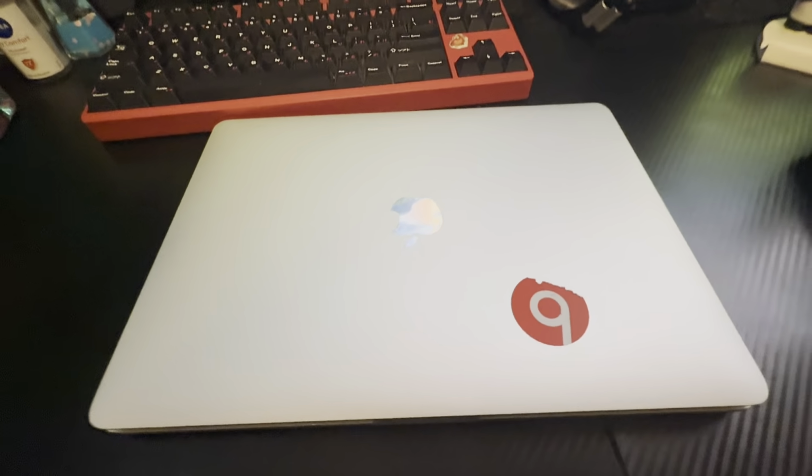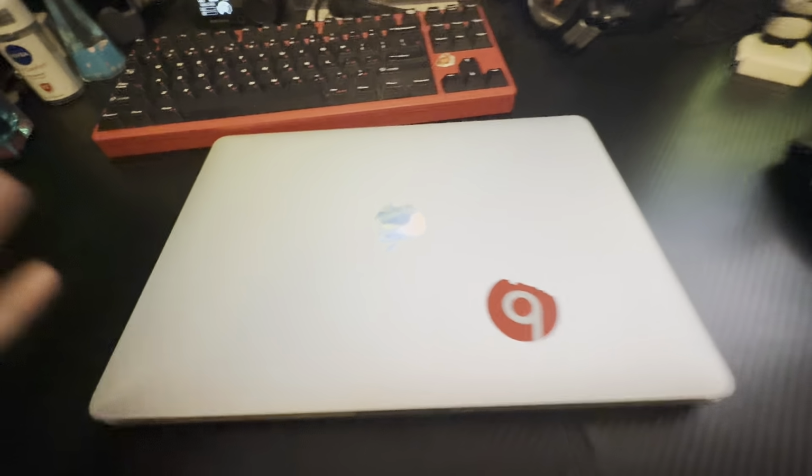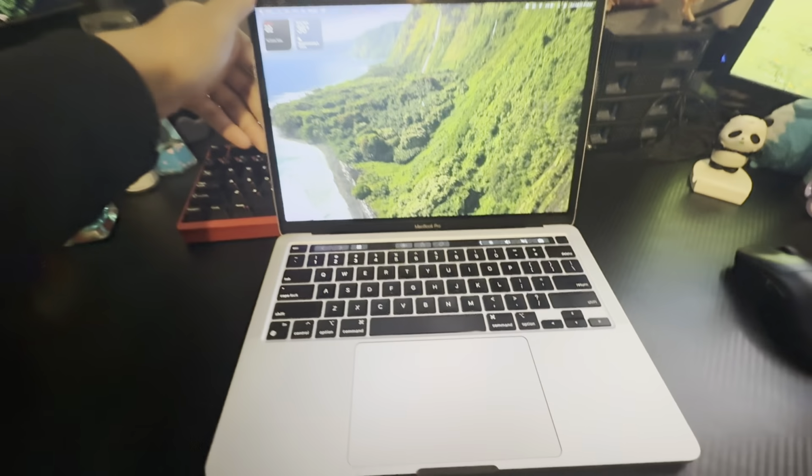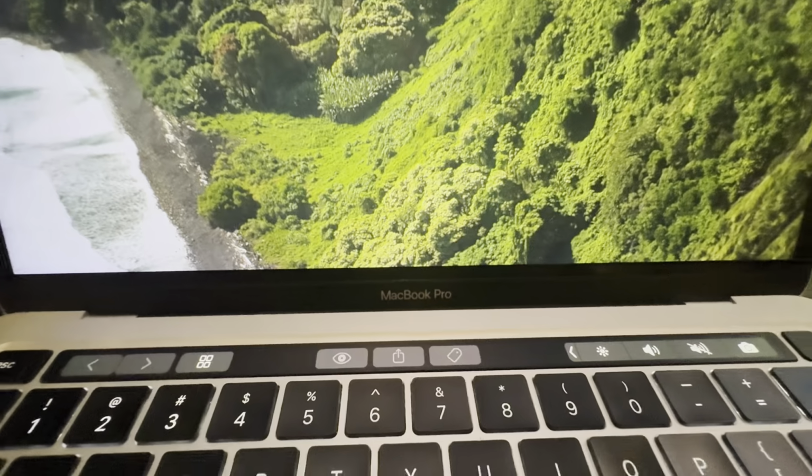Today I'm teaching you guys how to change Mac login wallpaper on a MacBook Air M1. So I don't have the MacBook Air, but I have the M1 that is Pro. So as you can see here, MacBook Pro right there.